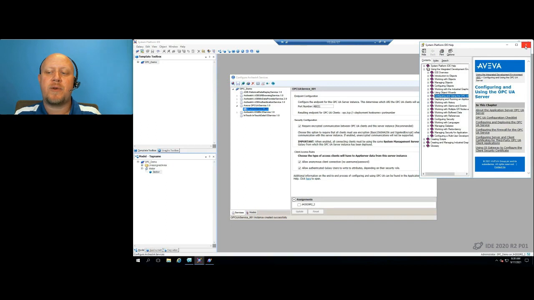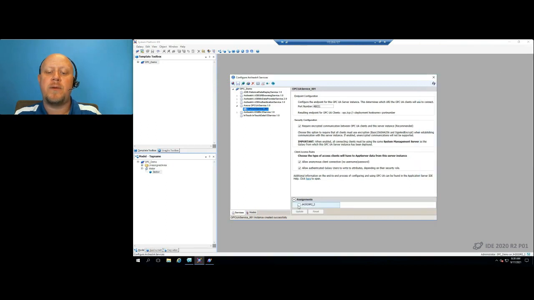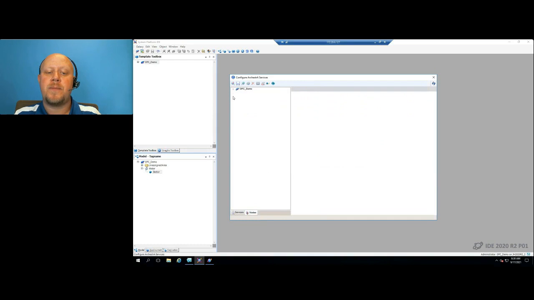Once we have our instance created, we can click on the check mark beside the node we want to deploy it to and click Update. Next, we can go to the Nodes tab, drill down to the node that we want the instance deployed on, right-click on it, and do Deploy.